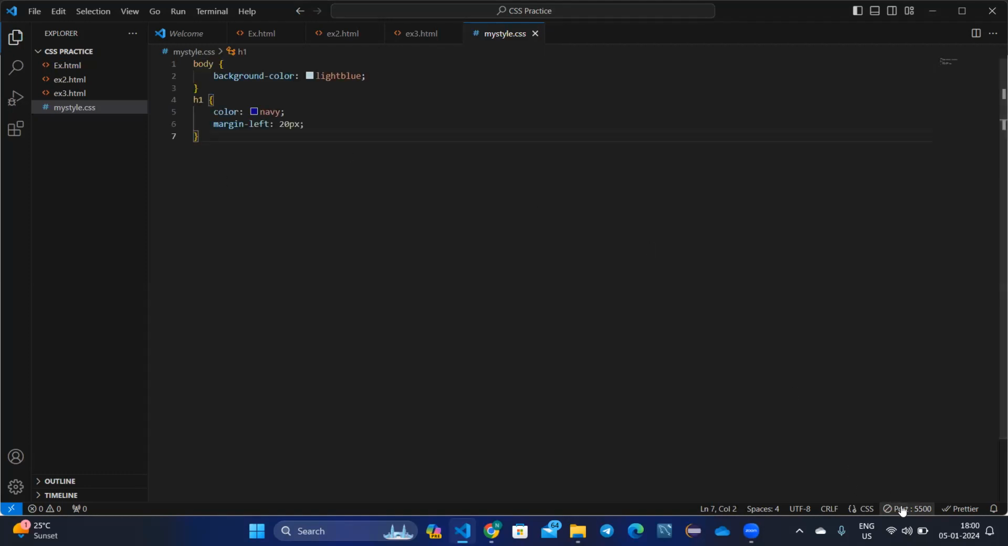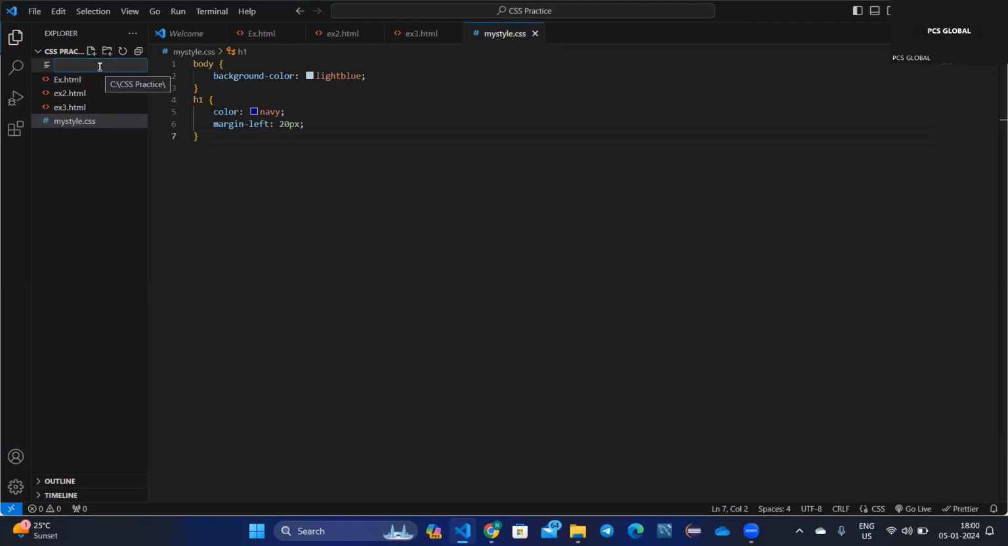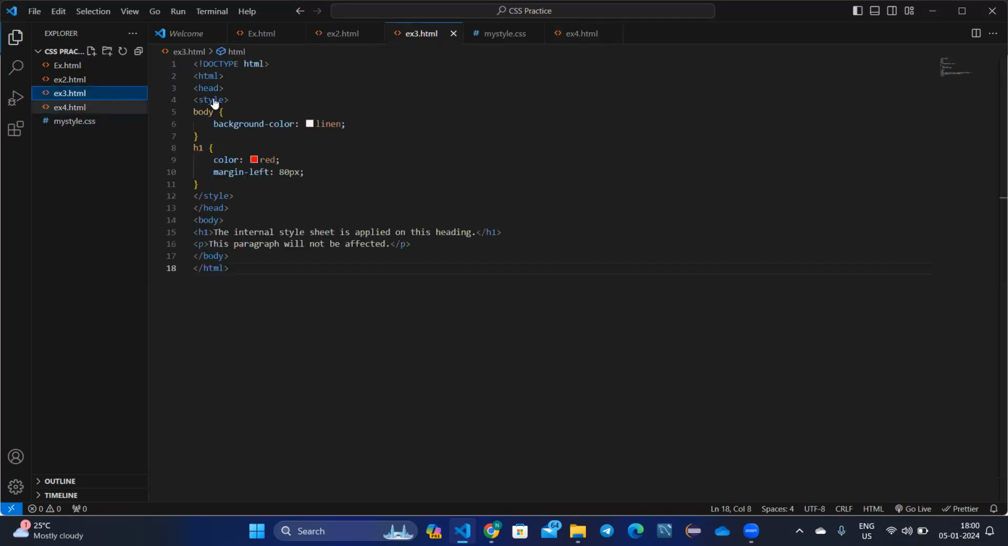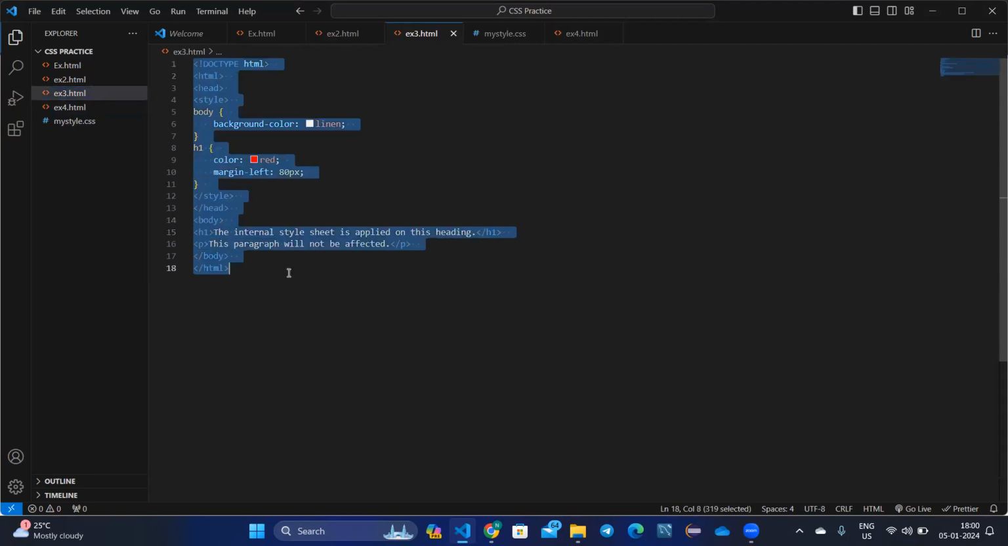Now create another file. No, it is not running actually. It is the external CSS. Now we can add this CSS. Now create another HTML file. Copy and paste from your previous code, and then add these two lines.